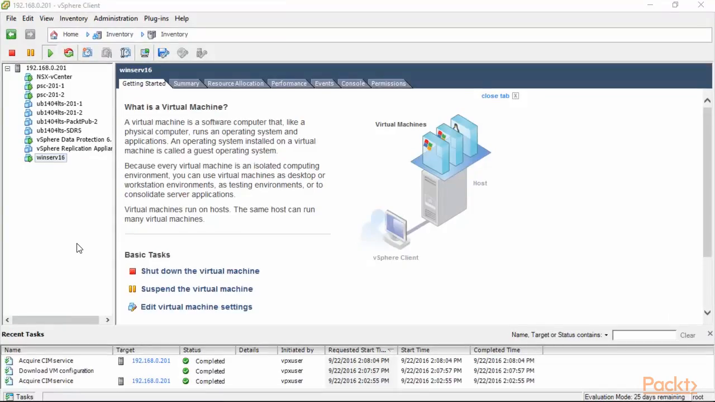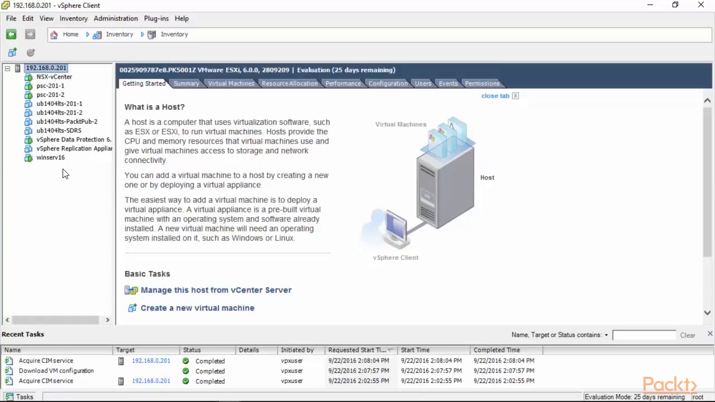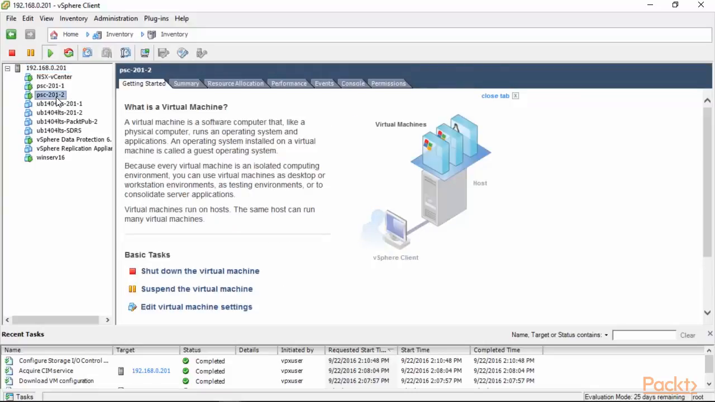So we are here in the classic vSphere client. I'm logged in directly to the 201 server, this one. And as you can see, the virtual machines that are running there are the NSX vCenter and its two associated platform services controllers. Now, remember, we had restored PSC 201-1, and before doing that, we had repointed NSX vCenter to PSC 201.2, where it is currently connected.